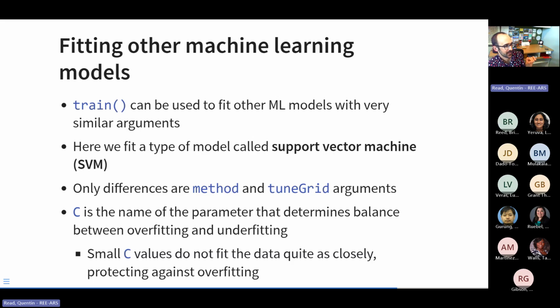This time, a parameter called C in the support vector machine is the one that determines the balance between overfitting and underfitting. If you look in the documentation, it tells you the smaller the value of C, the more regularization there is, and the less likely overfitting, but more likely underfitting. Higher C will be a closer fit to the data, potentially overfitting. So that's similar to the mtry.